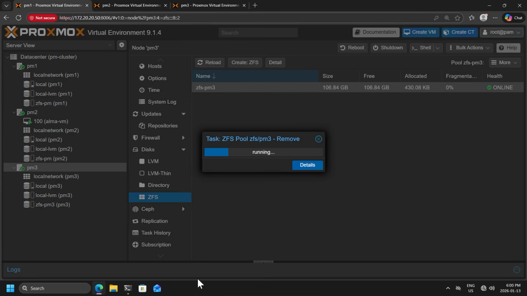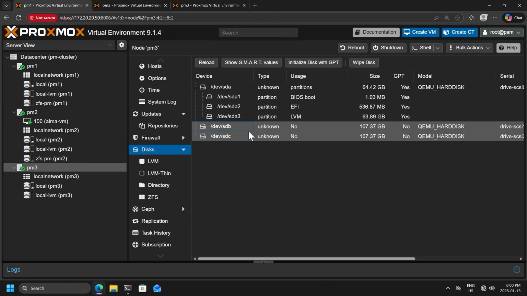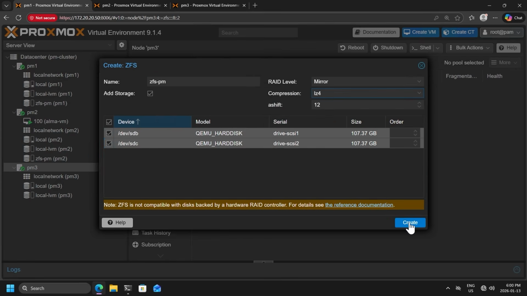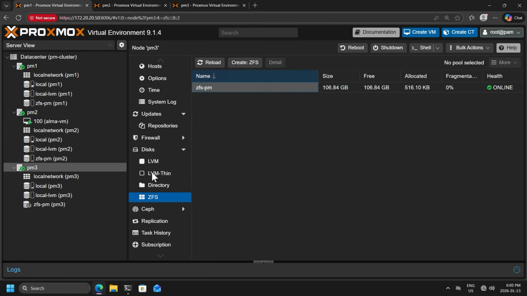Now this method works for any disk, so whether it's a directory storage or LVM storage, you can delete your disk this way. Now we'll create it one more time, and this time we'll use the same name. And once again, I will power off my virtual machine.